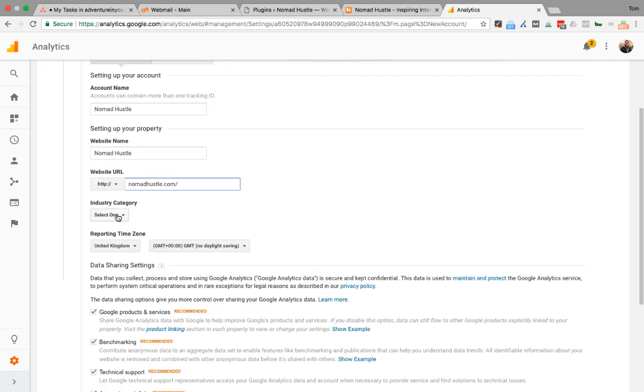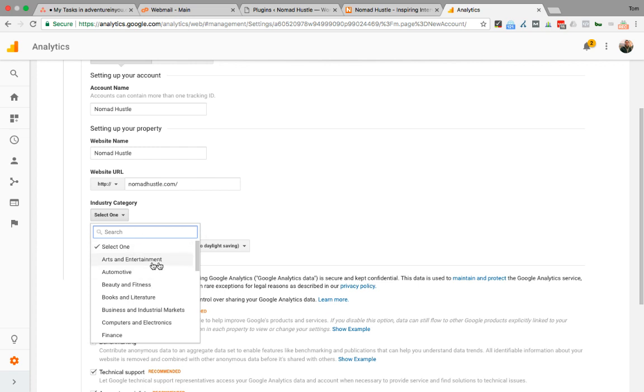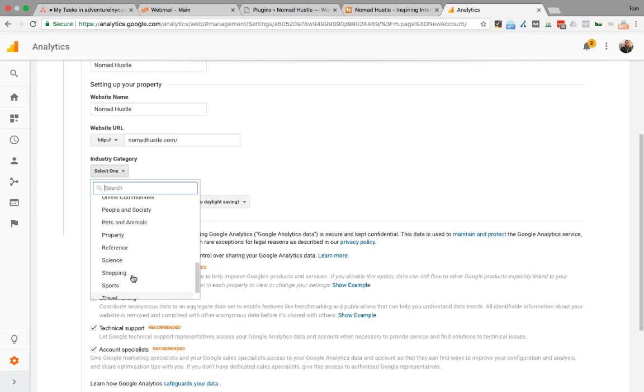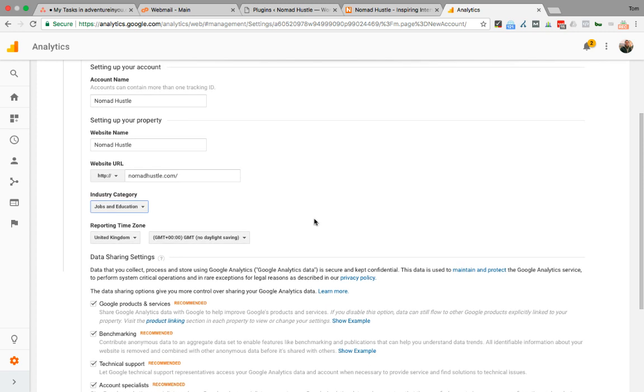Once you've done that, you can pick your industry. The reason you're doing this is so that Google can compare you to other people in your industry, and it'll show you benchmarks and show you the sort of traffic that they're getting or an average, so you can compare. So you can go ahead and look at which one you fall in. Might be hobbies, might be travel, for example, that's down here. For the purpose of this one, I'm going to pick jobs and education because it's going to be more of an education site.